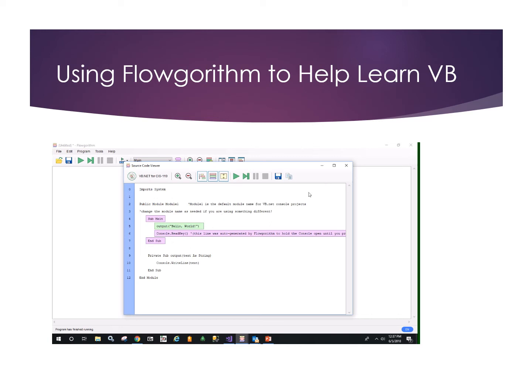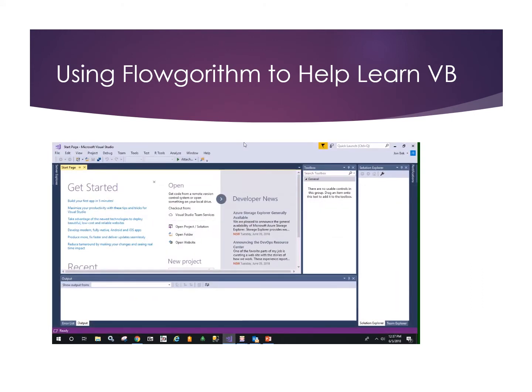So let's see how we can use this together with Visual Studio and with the Visual Basic language in order to learn using the Flowgorithm tools. This tool here will copy all of this code to the clipboard. So I'm going to click on that. And now it's been copied to the clipboard. Now I'm going to change over to Visual Studio.